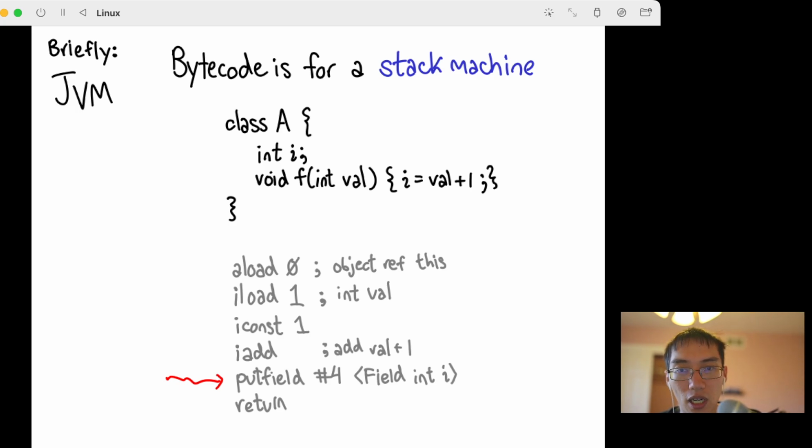Well, JVM is also implemented as a stack machine. So here is some example bytecode in JVM. This is implementing F inside this class A. And what is it all doing? Well, what does it say? It says, okay, first load the argument representing this object, that is to say the self object in the method call. So that gets put onto the stack.